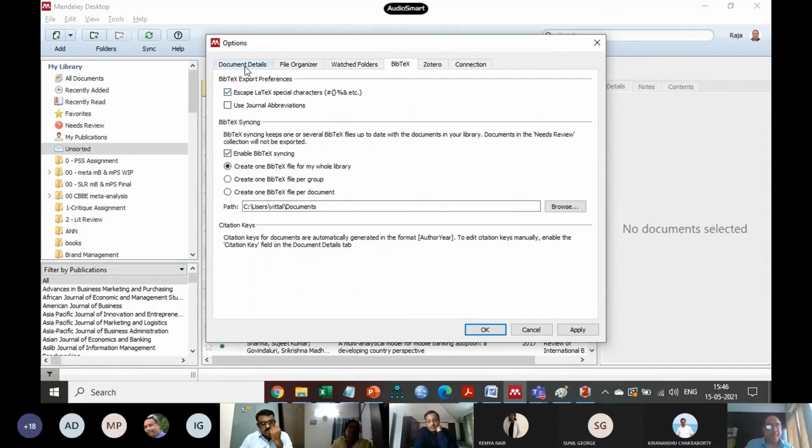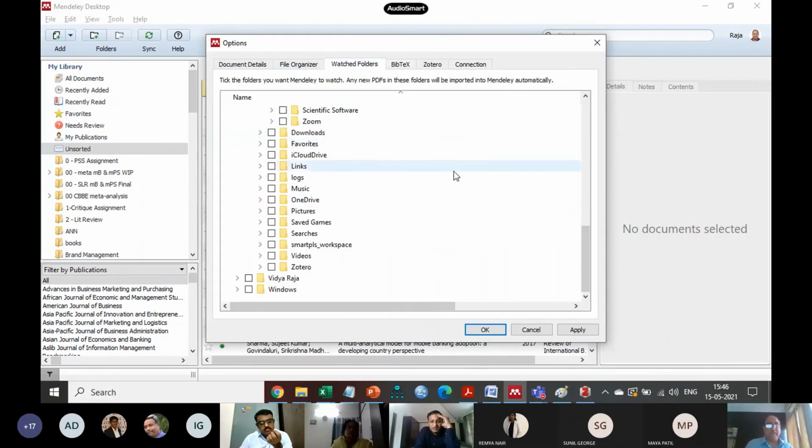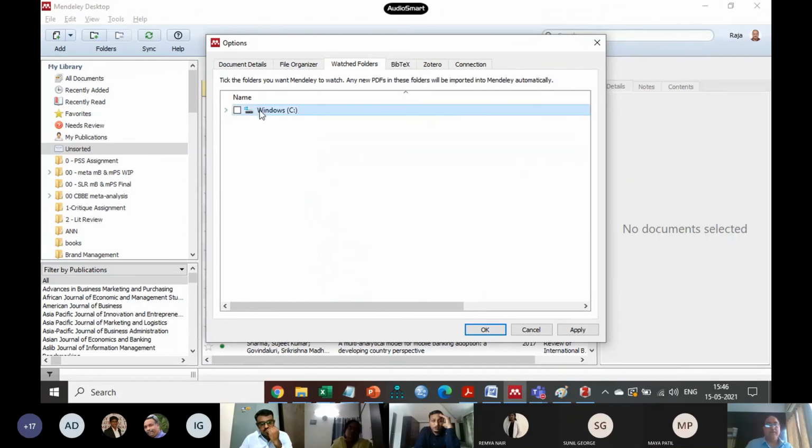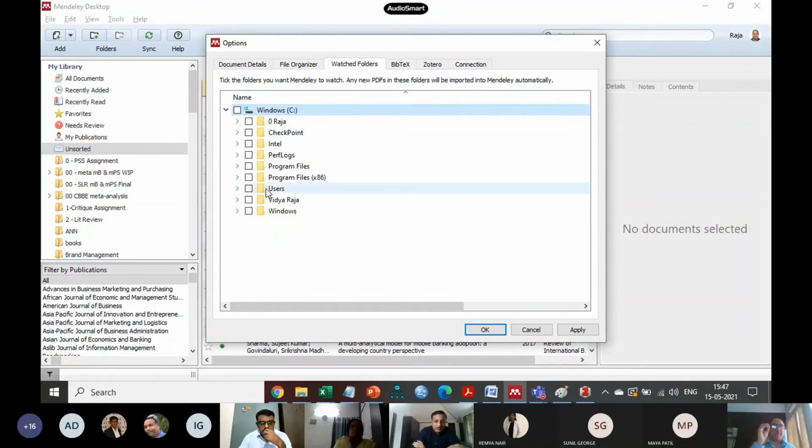I would like to add, Raja, I think watch folder allows it to keep searching for similar kinds of papers within that folder which you have identified as a watch folder. I think so. I don't really remember. No, it's like this. Any new PDF file in these folders will be imported into Mendeley automatically. Oh, that's a watch folder. Okay. So it doesn't have to search for anything. As soon as I download something and save it there, it will get uploaded. So rather than doing it manually, it does it automatically within that particular folder.